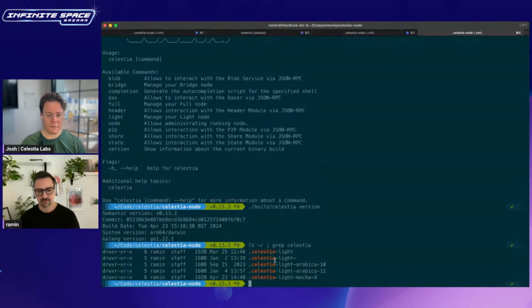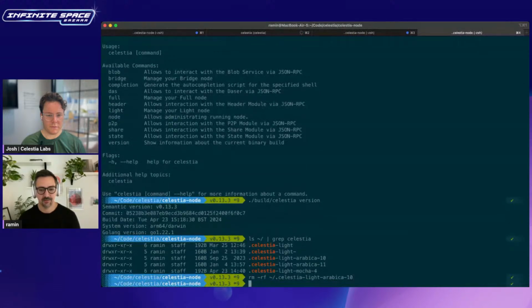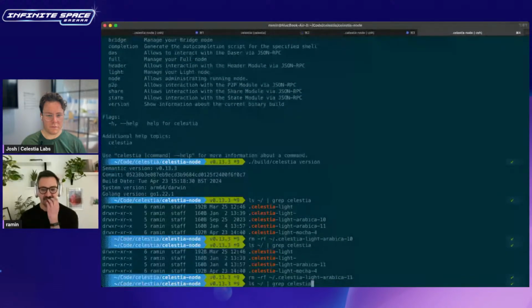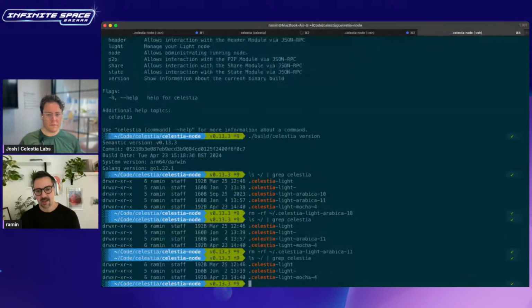But I don't know when the last time I used Arabica was, so I'm just going to get rid of that. Let's see. Oh, I've got an Arabica 11 too. So I've got nothing there. I have a Mocha set up before that's already synced to head and everything and has some tier. So I'm going to leave that as is and just step through getting set up here with Arabica. And then as we get to trying to show some commands, I'll move to Mocha.